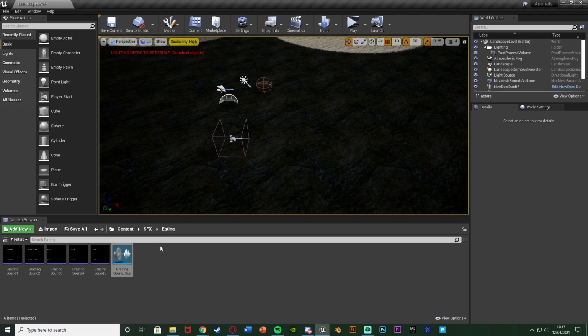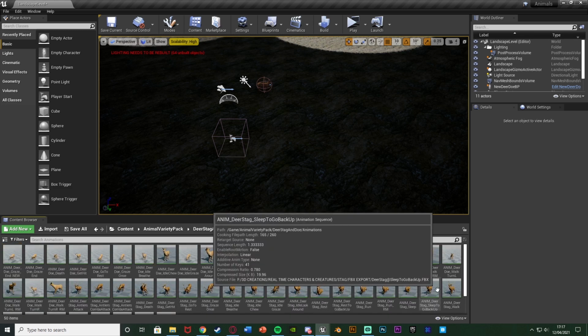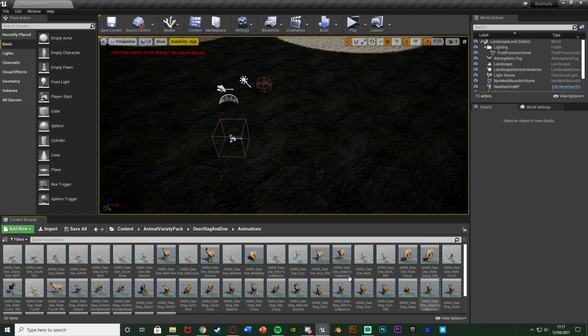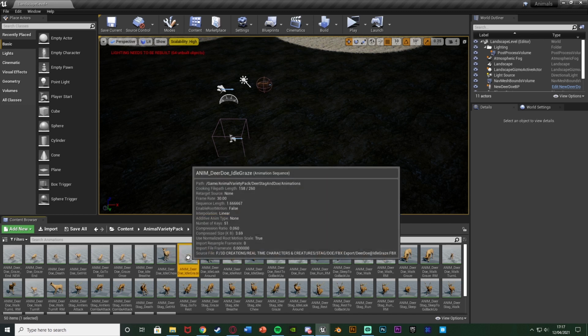So we're going to open up those animations again that we want to play the sound effect on. So for me that's content, animal variety pack, deer, stag and doe, animations. Then I only really want to play this on my animation for looping the deer eating, because like I say, we made one for going down, we made one for going up, and we have one for looping. I just want it for the loop eat, which for me is named anim deer doe graze idle, I believe. Yeah, idle graze.